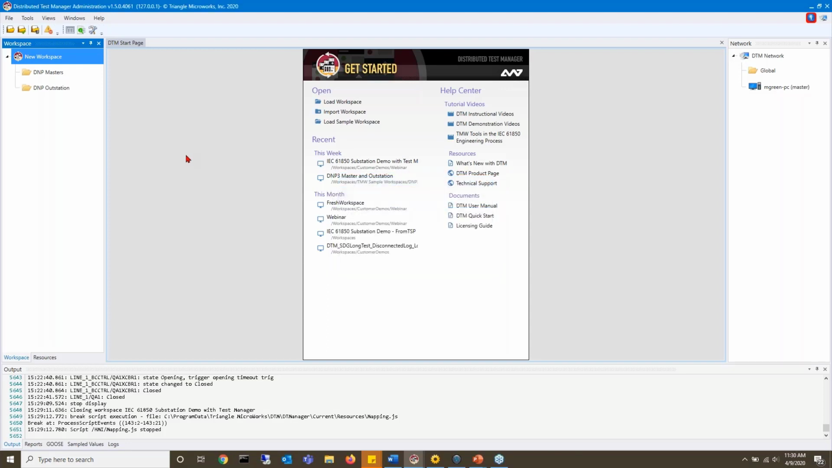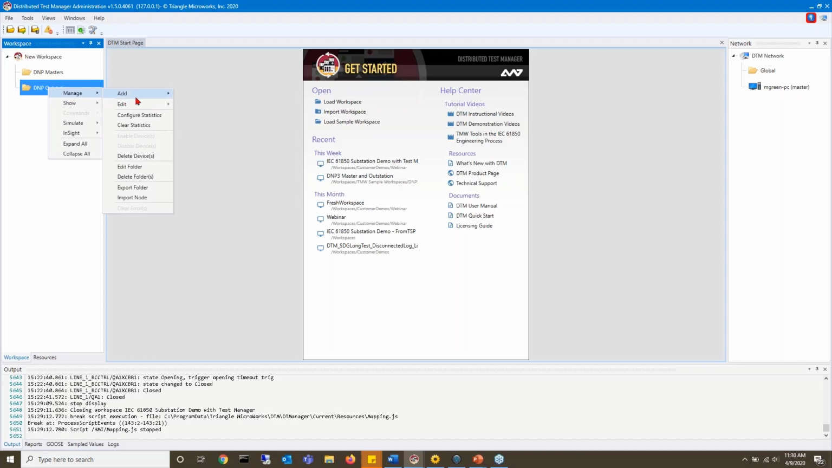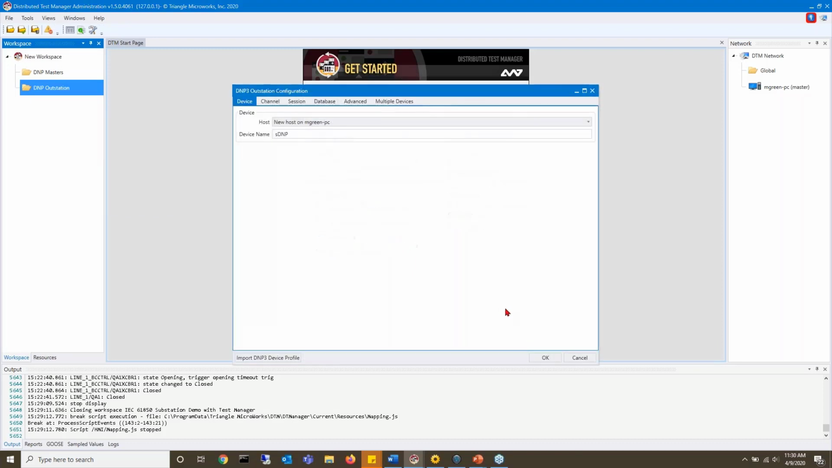So essentially, these are not mandatory. You do not need to do them, but when you have large sections of devices, you're simulating 20, 30, 40 of these things, it can get out of hand pretty quickly. So if I wanted to create now an outstation, instead of doing it at the workspace level, I can do it from the outstation folder. So I can right click here instead, manage, add, DNP, outstation. And this is going to bring up our configuration wizard.